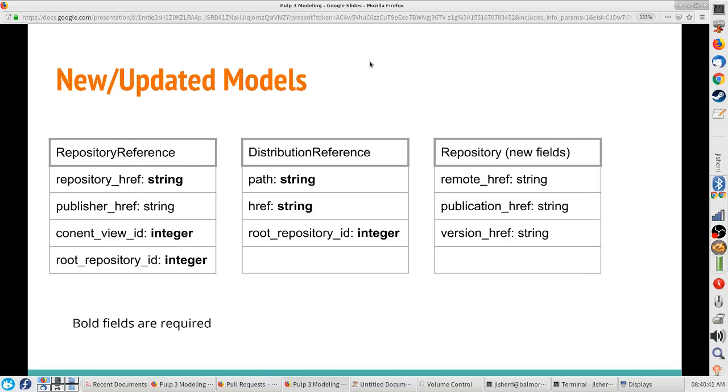We have 2 reference tables, which are kind of like just lookup tables where we can look up what an href is and know what that object is in Pulp. The repository reference holds the repository and the publisher hrefs. And it associates it with a content view ID and a root repository ID, and we'll talk about why that is in a little bit. But that also allows us to see what's associated with a particular root repository or a content view.